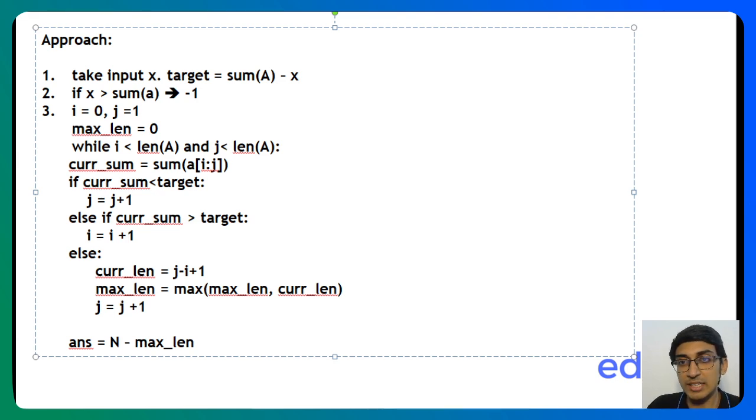Obviously, if the max length was still 0, then you have to check whether it actually is possible. If the sum of the array is equal to x, then you need the entire array. So the answer will be n over there. So those are a couple of edge cases. What are the edge cases? If the max length is 0, you have to check whether we actually got any other value, or whether it's just 0 because of the default value of 0. So just check that.